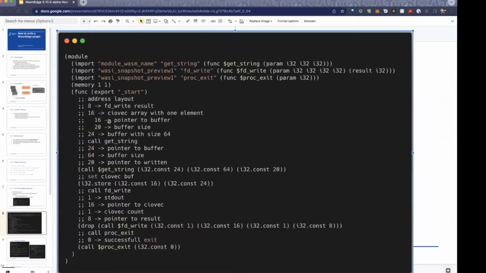Okay, so the most important thing is this first import, which will import the module name, which is the host function module name. You just register it in the plugin, and then this is the real function name in your definition. Okay, so when you have multiple host functions in your module, then you will have multiple lines of import. You will import lots of functions from this module name.